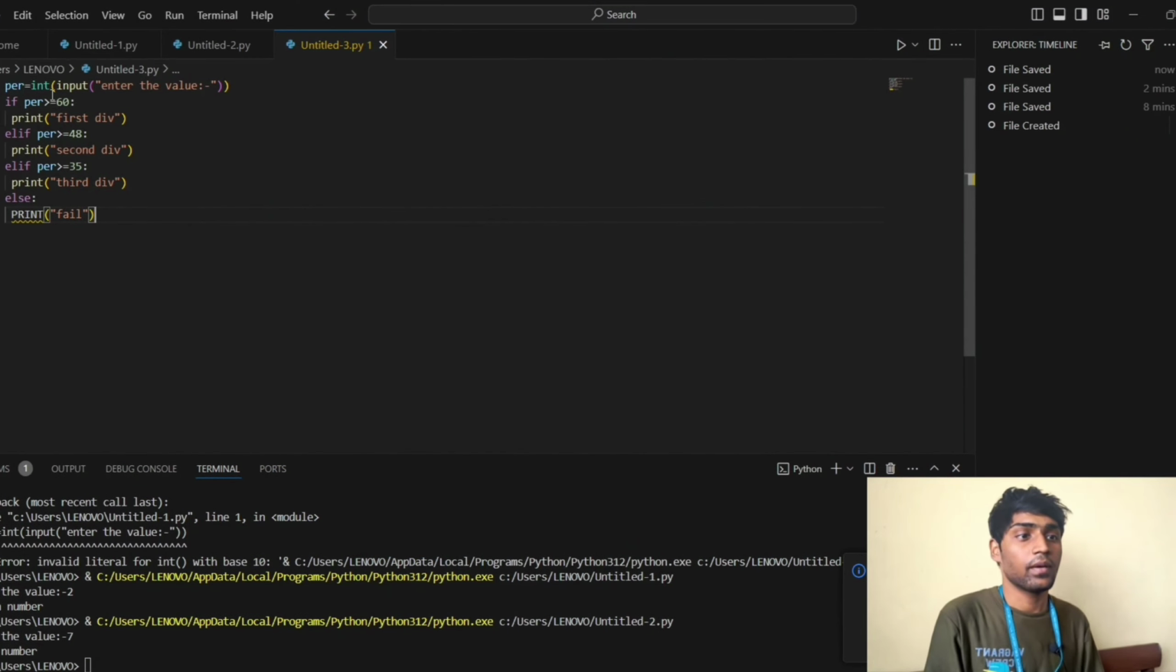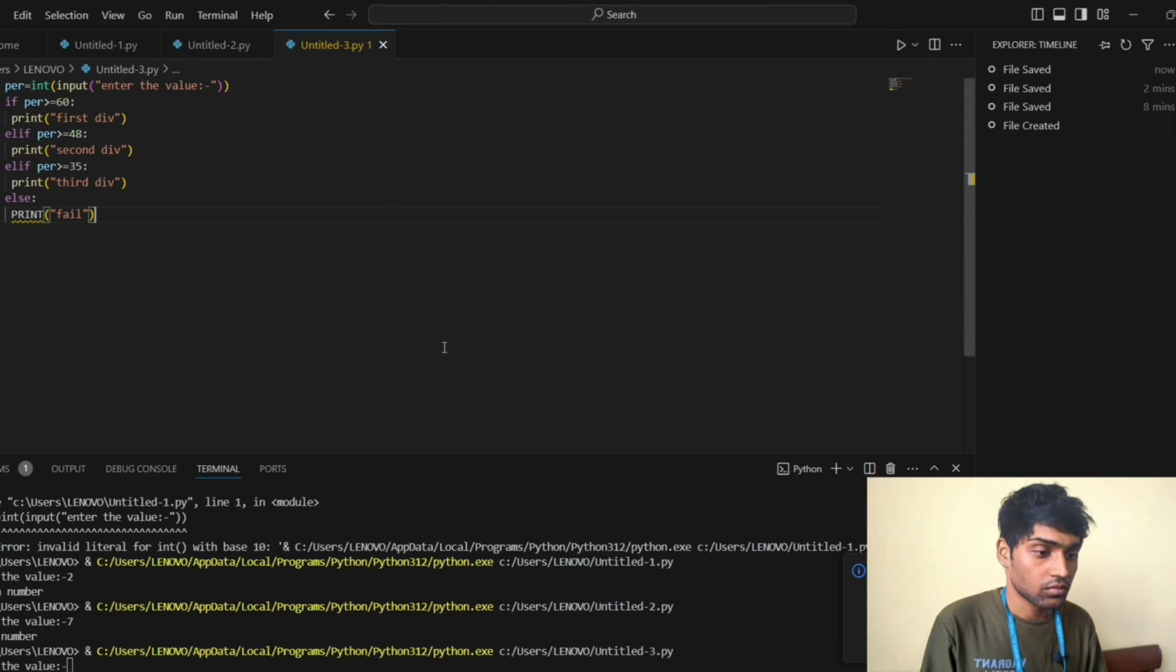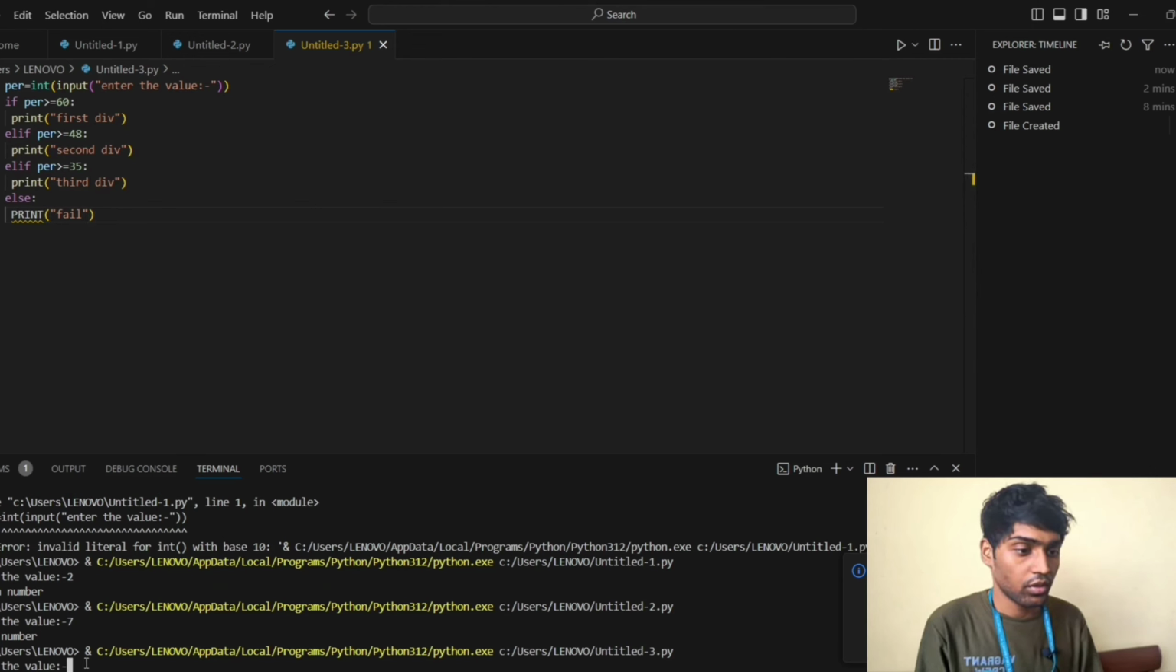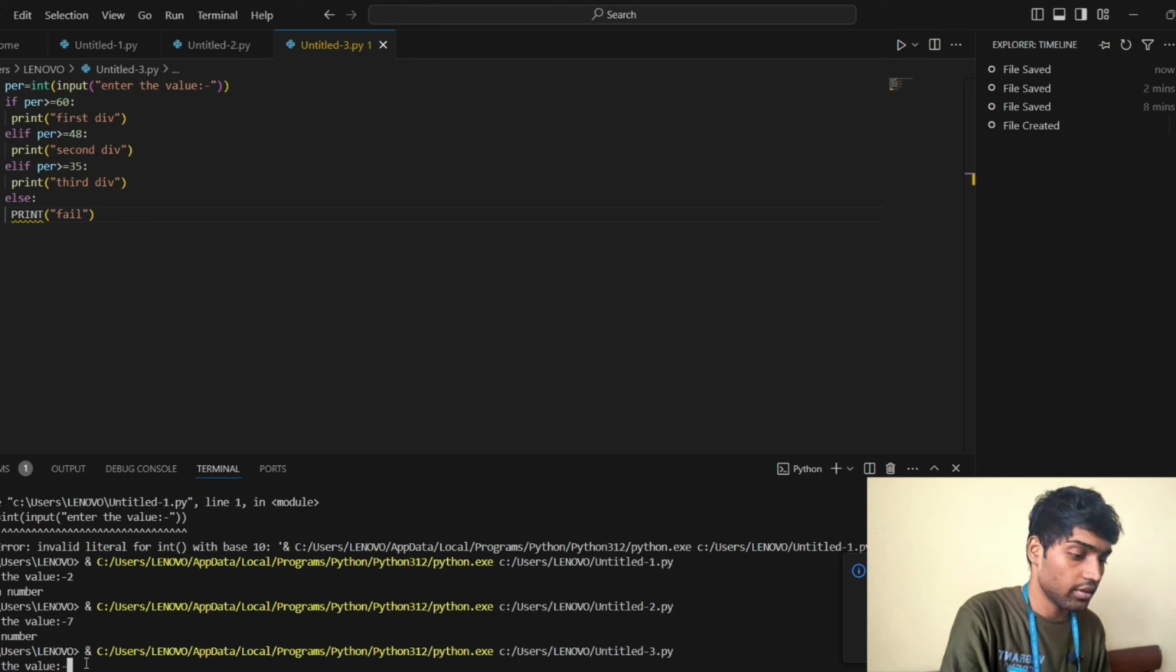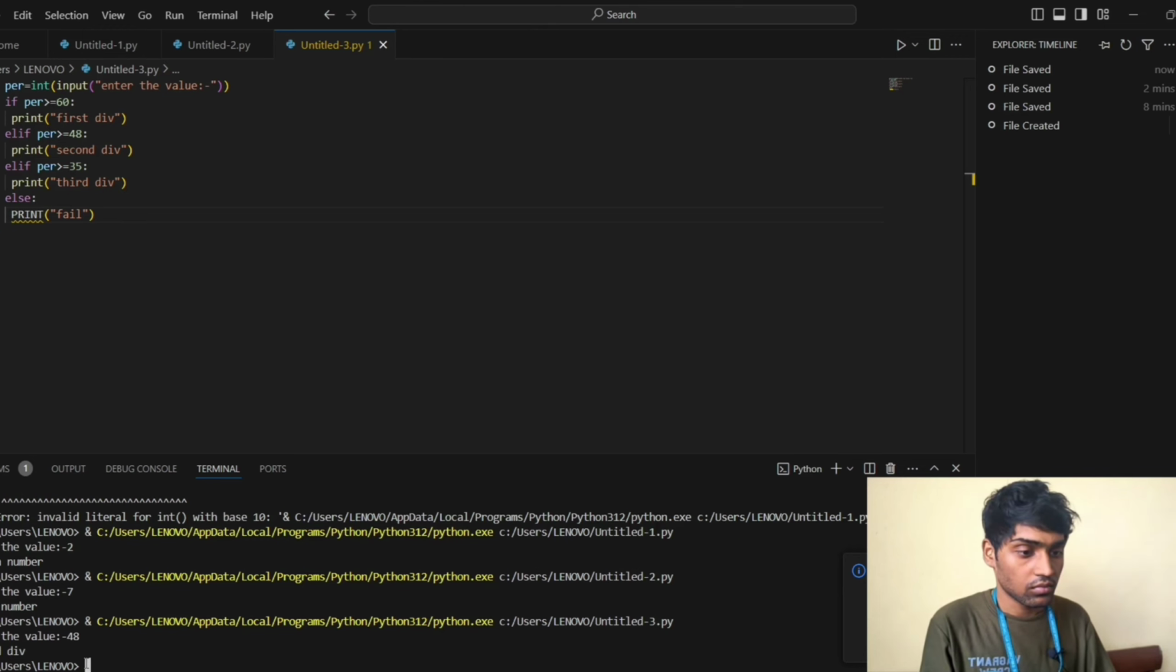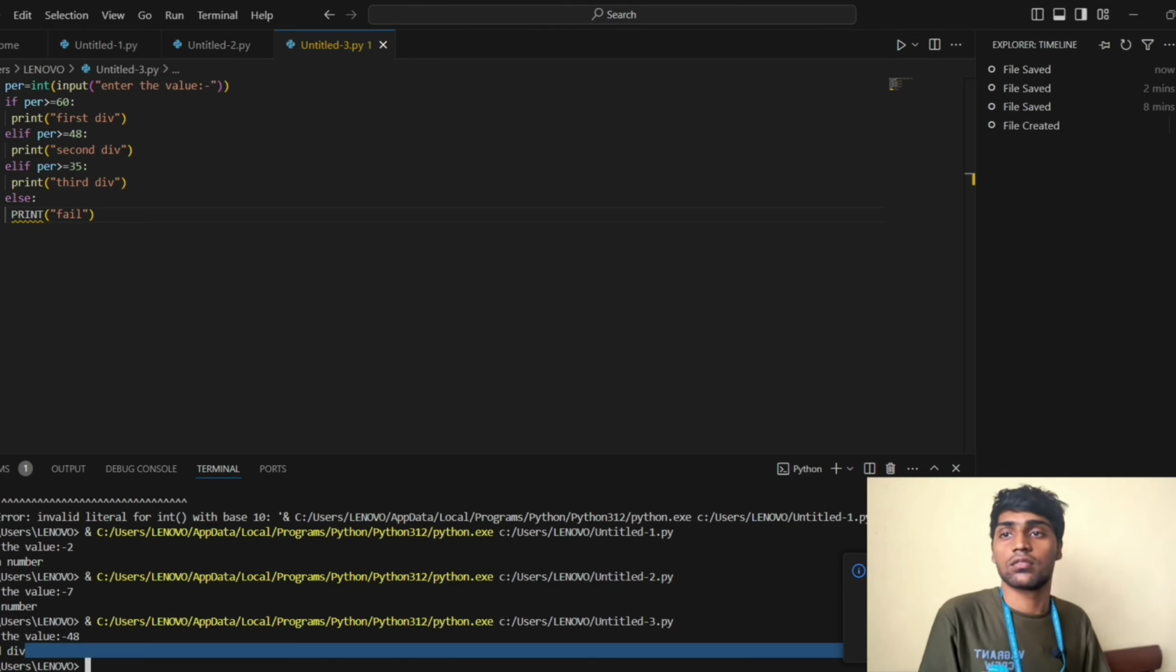Here you can see per is equal to int, in brackets input. Per defines percentage. If percentage is greater than 60, print first division. If percentage is greater than 48, print second division. If percentage is greater than 35, print third division. Else print fail. Here you can see I am putting in the value 48. It's showing second division.